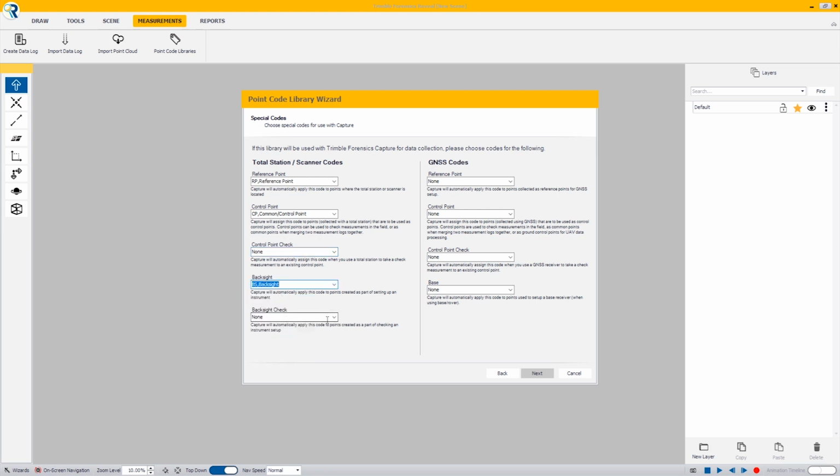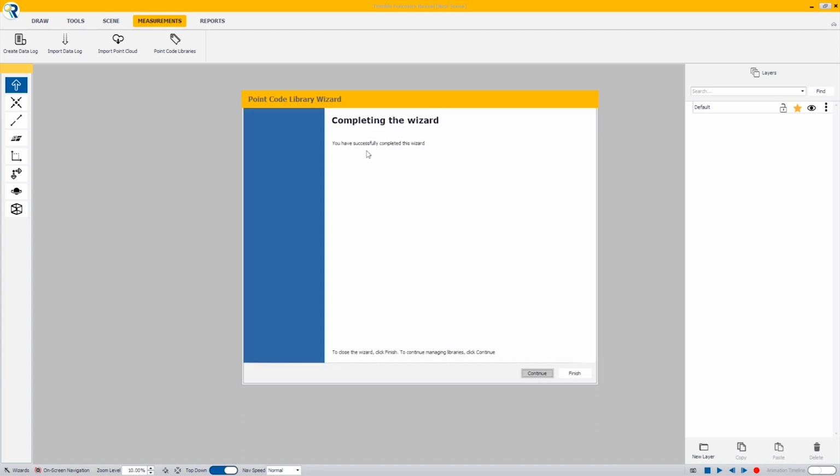Use my backsite code, and for backsite check would be BSC. Now, if I was going to use this for GNSS as well, I would enter the information here. So I have my reference point, my common or control point check. I didn't create one. And for my base, if I was using a base and I wanted that to be a special code for capture, I would need to add that code in here, but since I didn't, I'm going to click None. And I click on Next.